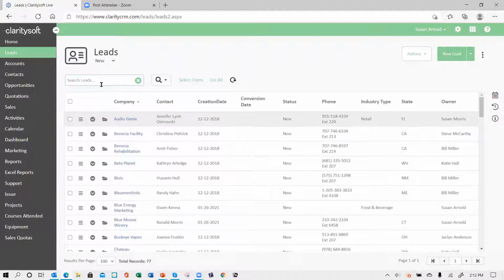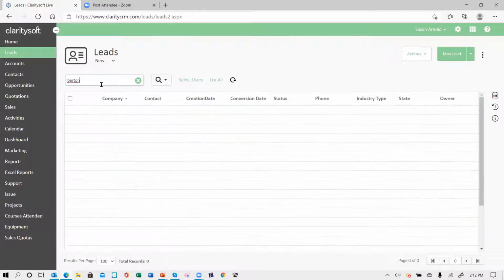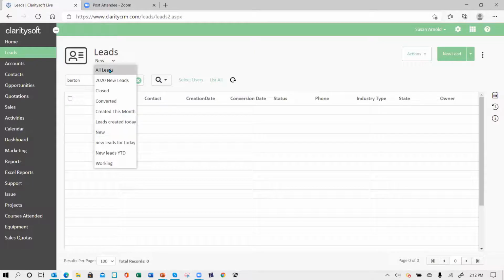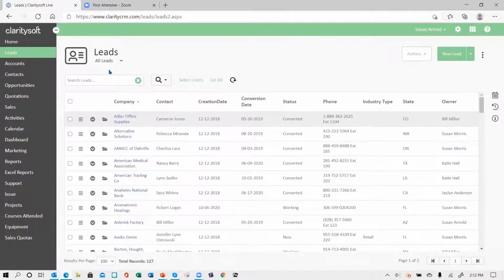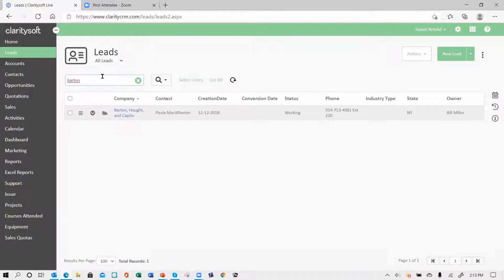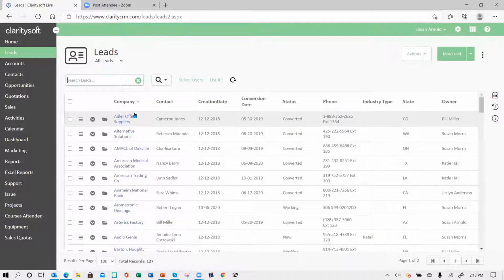And if I search for it, it's not there. And then you say, well, shoot, it just was there. Where did it go? Well, come up here and either switch to all leads and it will find it for you, or switch to working leads. Okay, so just be aware of those. I know people get caught up in those sometimes, and they think they end up entering the same record 3 times because they can't find it after they've created it.